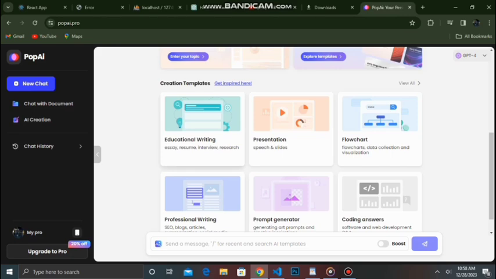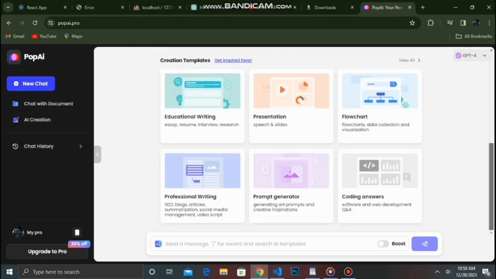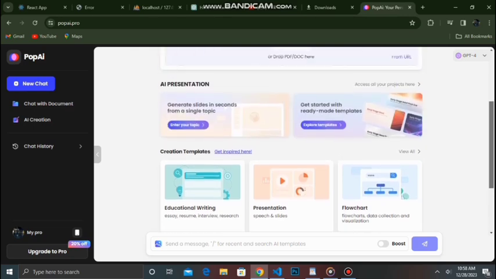You can make flow charts, presentations, educational writing, professional writing, prompt generator, coding and answers, and something else.